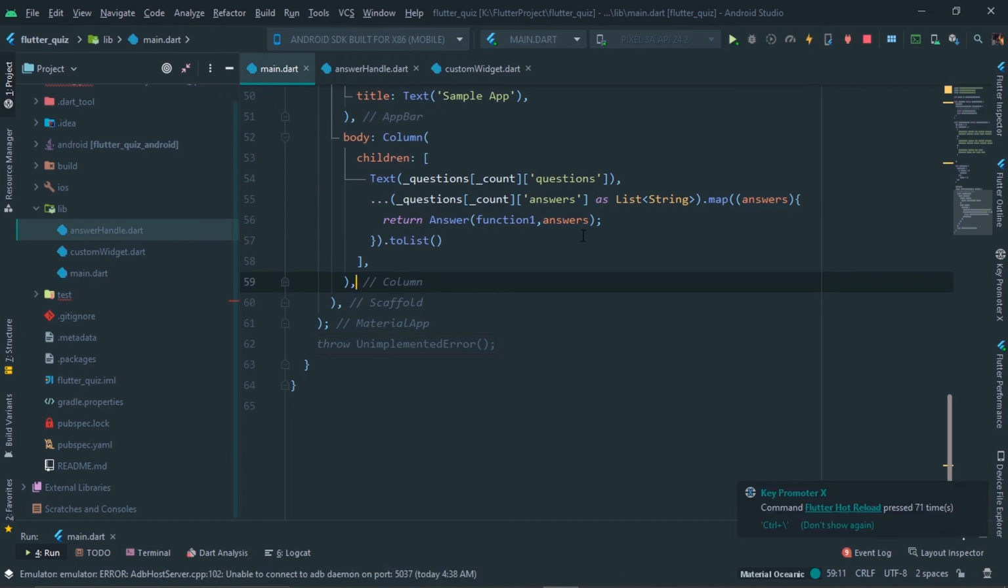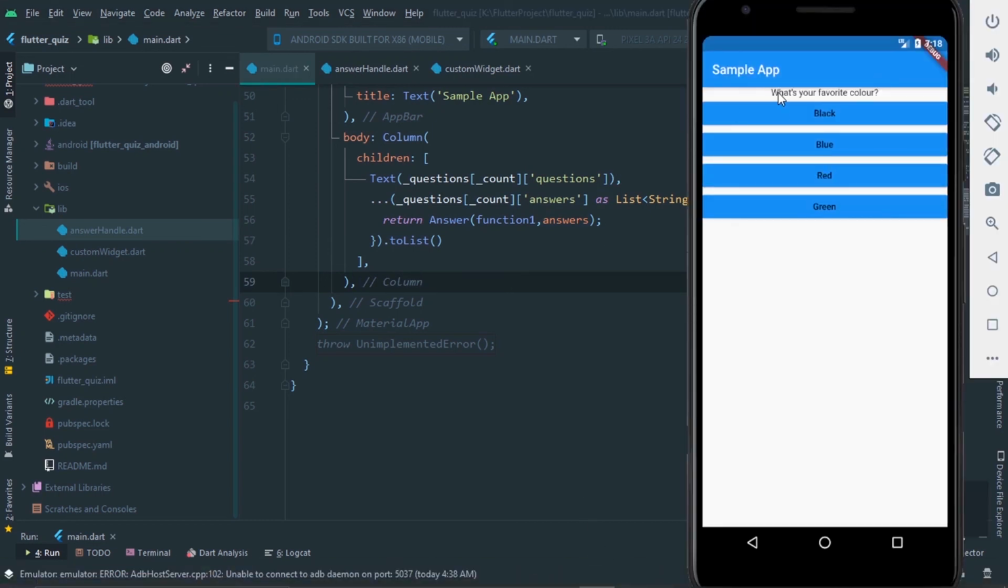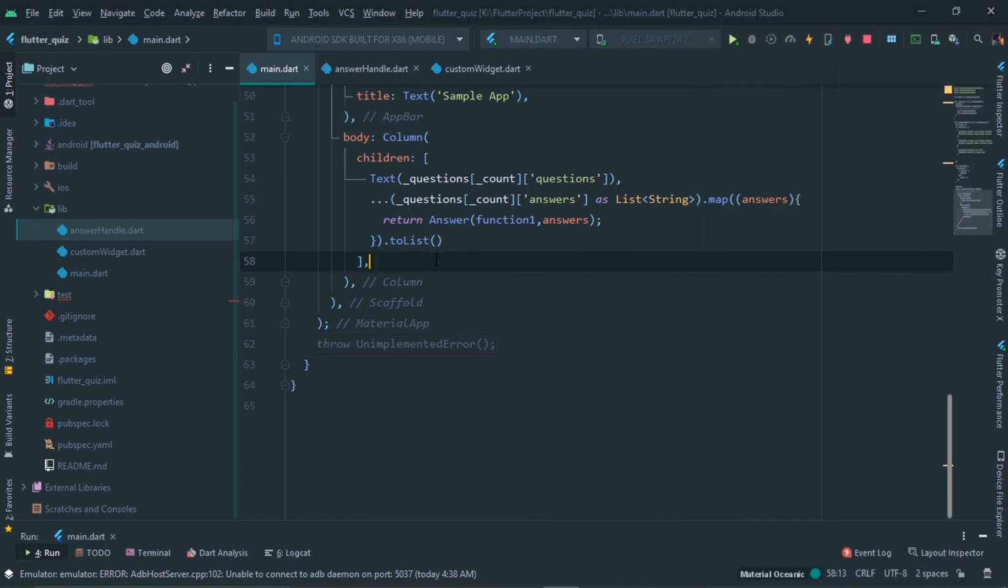Now when you execute this code, when you see what's your favorite color, you get 4 options. When you click what's your favorite animal, now you get 5 options, and the values inside the options have also changed. So now you are asking the questions and answers dynamically. That's what we were intending to do.